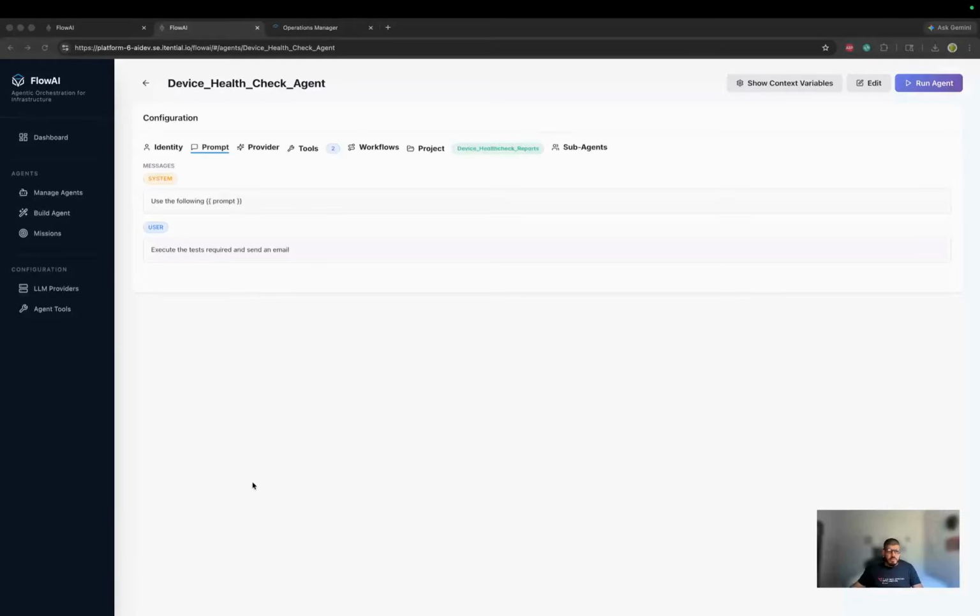Hi, everybody. Today I wanted to demonstrate an interesting pattern for execution of agents in the Itential platform using FlowAI. I'm looking at a device health check agent definition at the moment. One of the things I wanted to call attention to in the agent construction was the prompt piece, but let's walk through the entire thing.